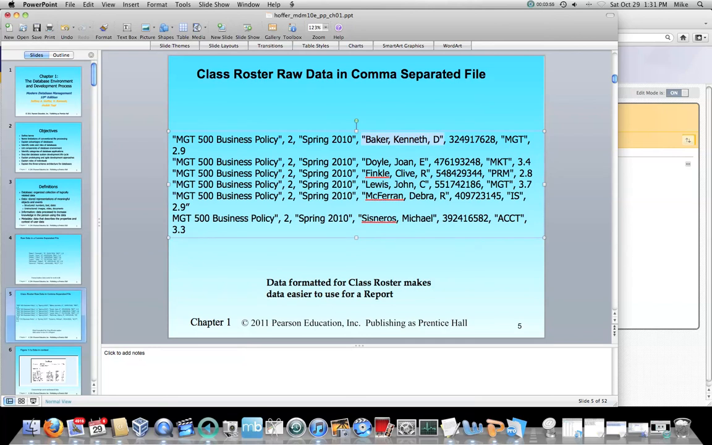Also note the quotation marks. Quotation marks usually denote the fact that we're using text data. When you see a value such as the 2, that means that's numeric data. The ID is numeric data. The GPA is numeric data. All the other information is what's known as text data.